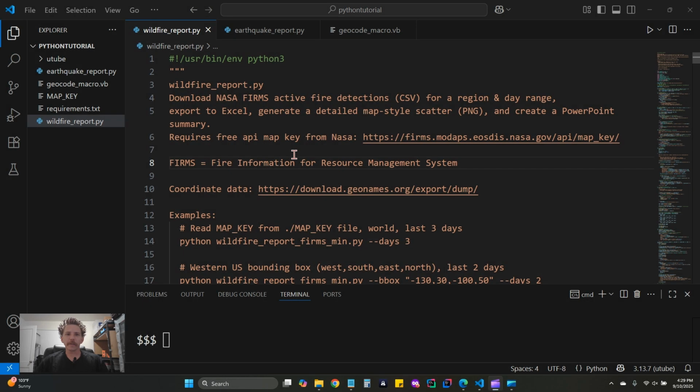Jump right into the code. So I've got a little comment at the top of my Python script here. This explains what the Python script does. So if I put this away and come back to it in 6 months, I'm going to know what it actually does. I don't have to read through the code to get the gist.